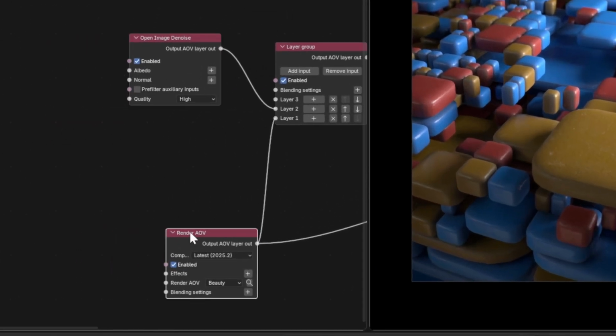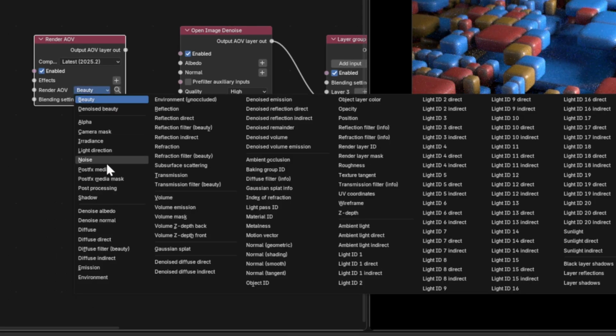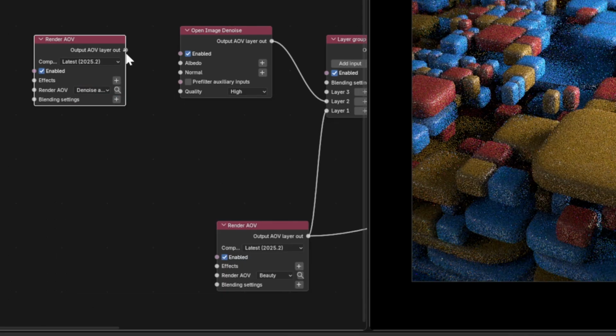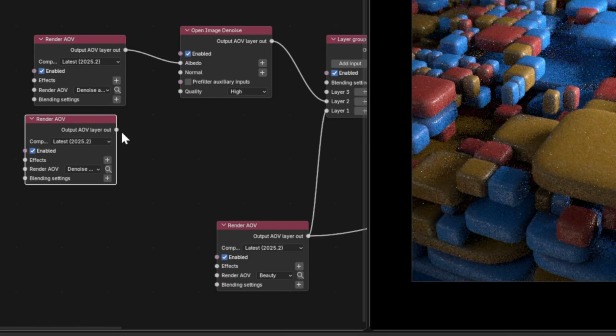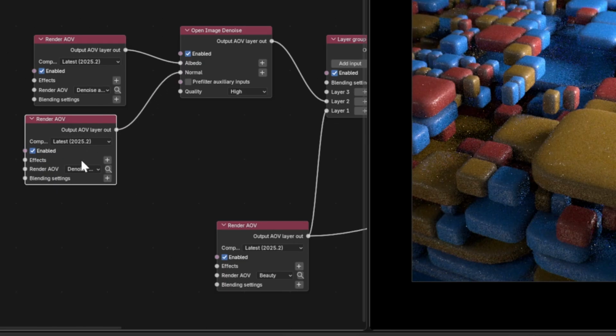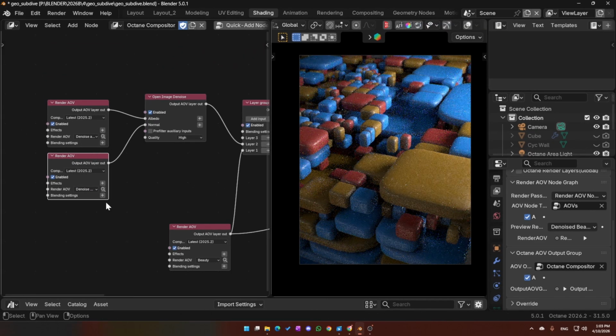So what I can do is duplicate this render AOV. I'm going to jump in here and go to denoise albedo, and plug that into the denoise albedo. Shift duplicate this down here again, and then I'm going to plug this into the normal, and we'll change that to denoise normal. So now we've got a proper setup here, and I just always check that. I've got to figure out what exactly that is, but I'll just check it for now.